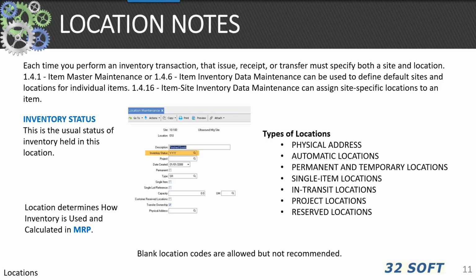Blank location codes are allowed, but not recommended. And the inventory status is the usual status of inventory held at this location. You should be cautious. Work order receipt status and PO receipt status can be assigned to a default inventory status code for production orders and purchase orders.